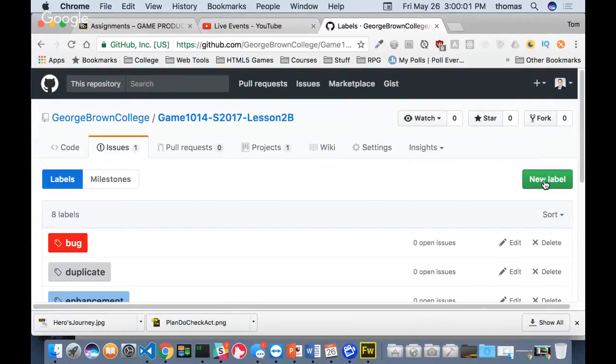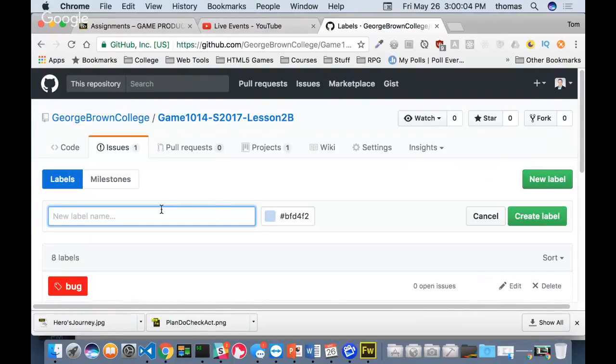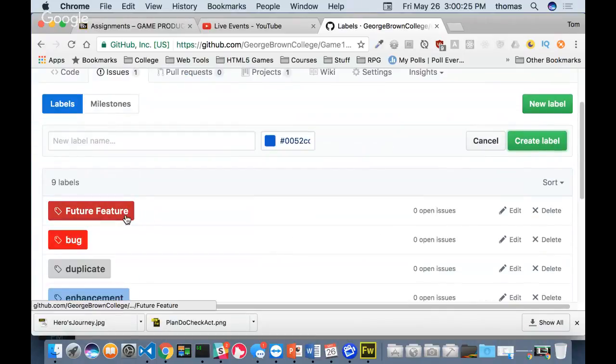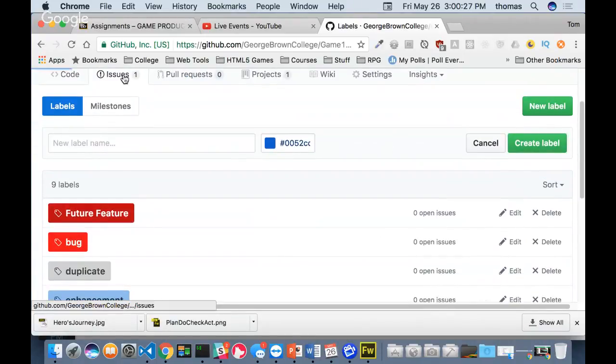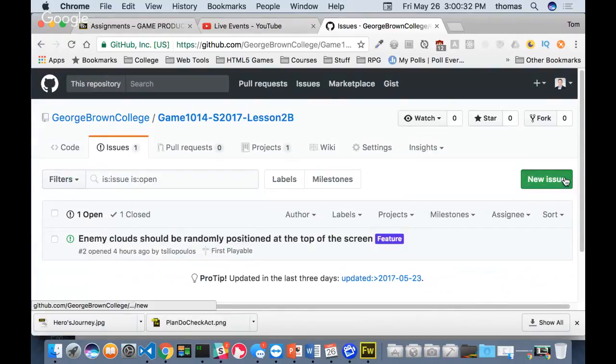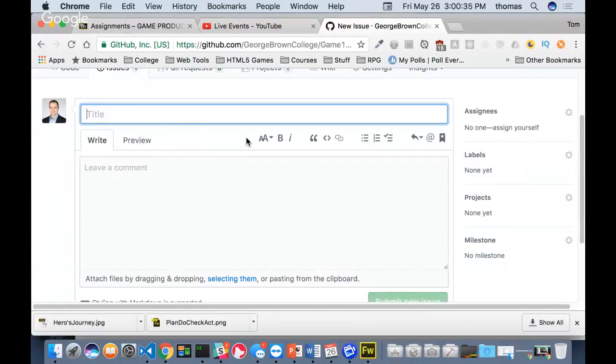A new label, right? Like if I want to make another label and I want to call it something like, instead of an enhancement or a feature, I want something like a future feature. And so something I can't do right now, but I thought about, I want to maybe add in my first playable. I can choose the color, right? And then create my label. And then later on, I can attach my label to an issue, right? So let's say my future feature for my little game that I'm making, a new issue, right? It's going to be something like bullets.